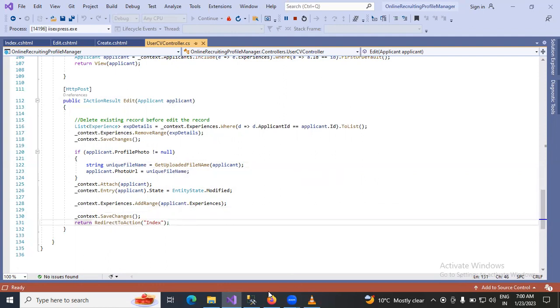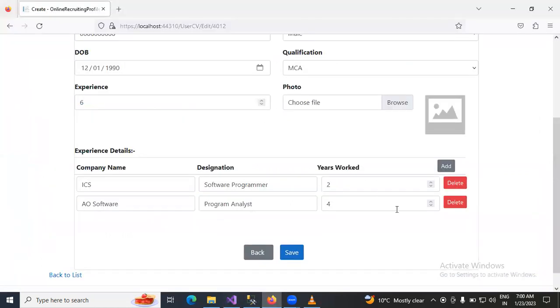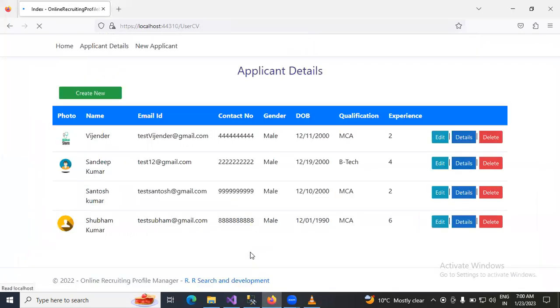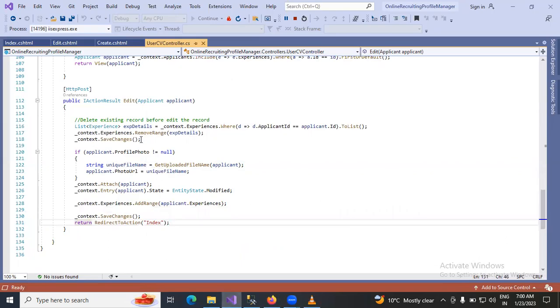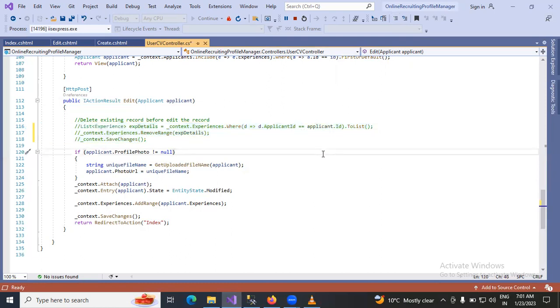So let's edit the functionality. First of all, we add one record. After that, we will edit this one. Suppose that if we don't write this code, what is the impact on this? Okay, I have commented this code. Okay, we will delete.